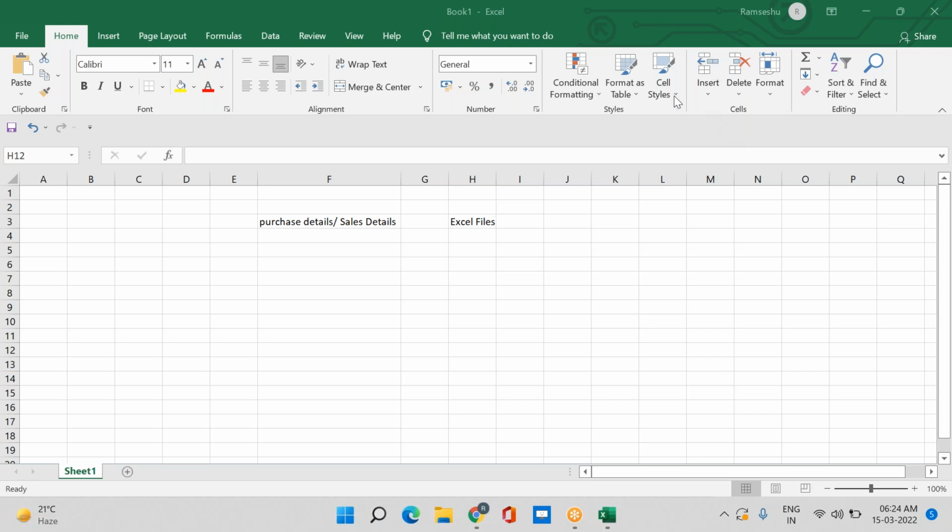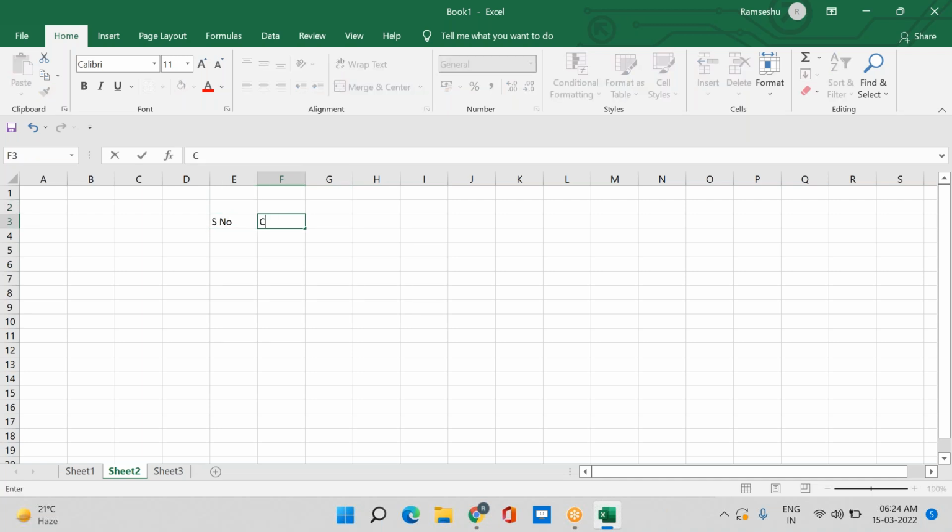Okay. Now, when I open an Excel file, I'll have multiple sheets here, right? So I want to use this feature. One way, I'll maintain the list of customers. I'll just give a serial number, customer name, maybe email, phone number, address, etc.